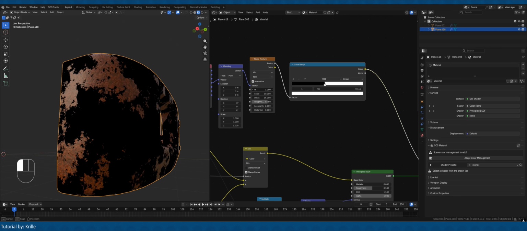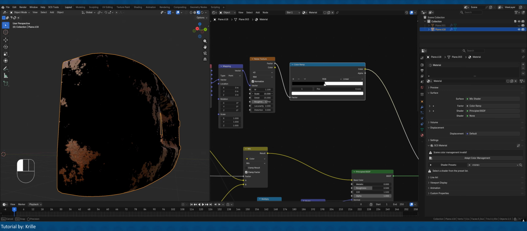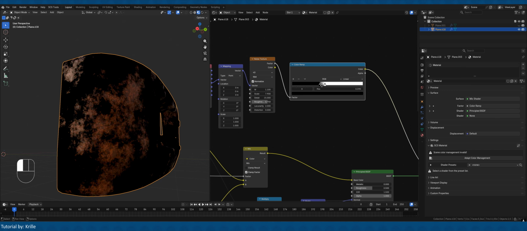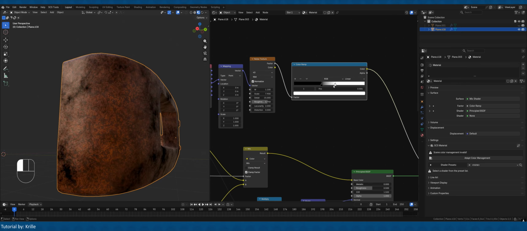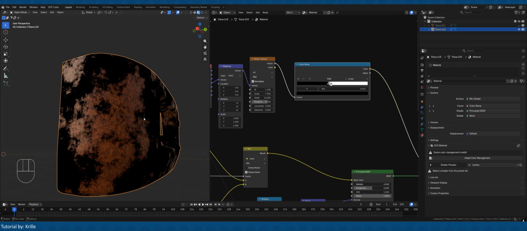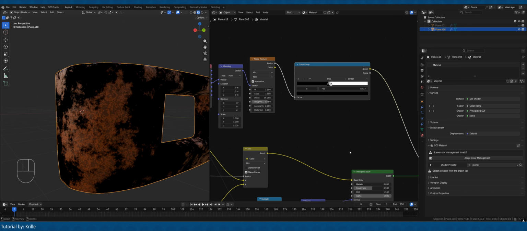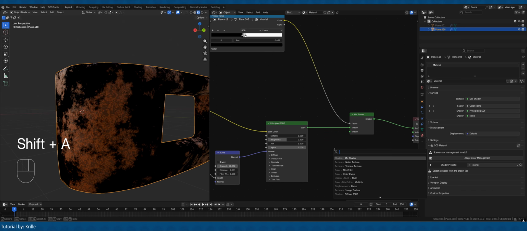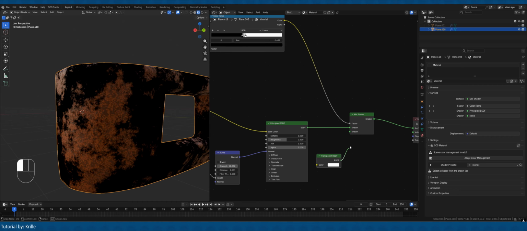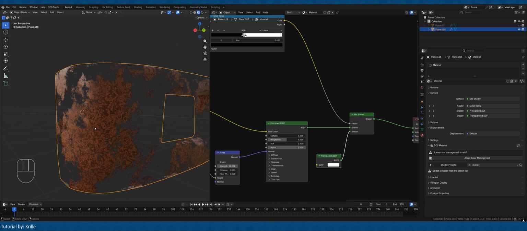You can move this however you want. You can move the scale of it however you want. You can move the color ramp if you want it like this or like this. It doesn't really matter. I will be playing around with this a bit more later. So Transparent BSDF is the second one. You plug it into here, and that's what you get.